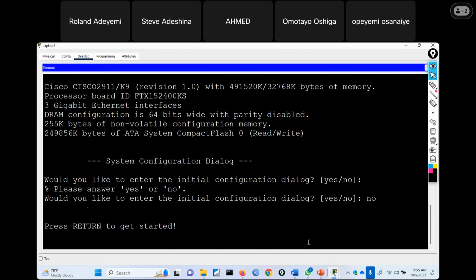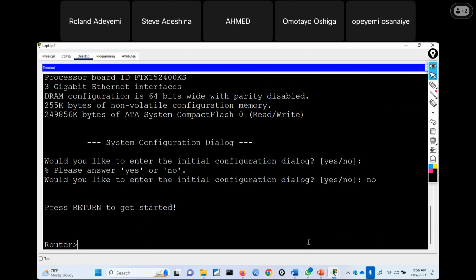The moment you hit enter, it will tell you, press return to get started. Return in this context is our enter key again. I will press the return key. And guess what? I'm in my router.